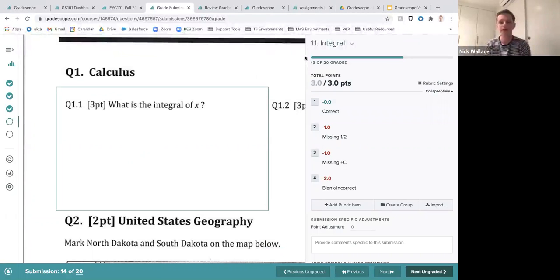So grading through Gradescope this way, just simply having it electronic and grading each answer for all of the students at the same time can really help to speed up that grading process and really help with consistency with the grading.